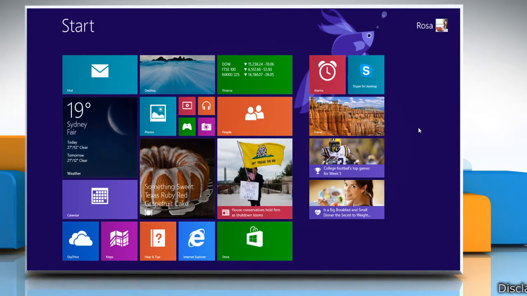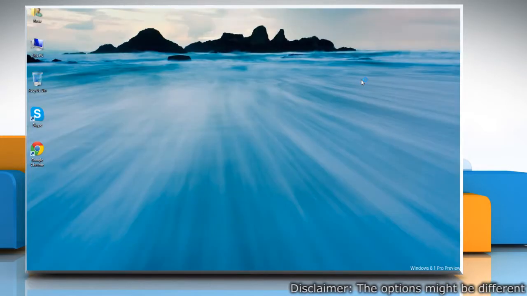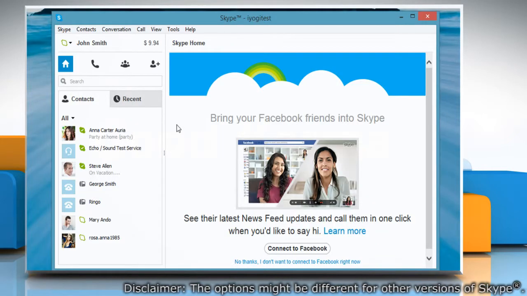Hello, friends. Are you looking for the steps to change the font of your instant messages on Skype for Desktop? Here's how. Click on Skype for Desktop icon on the start screen to open Skype on your desktop. Type your Skype name and password. Click Sign In to log in to your Skype account.